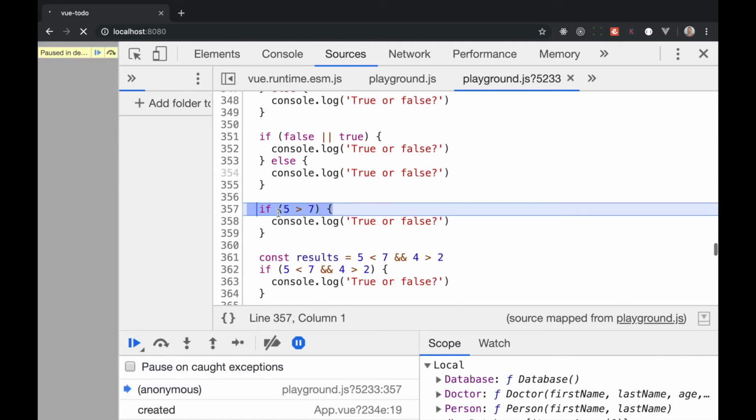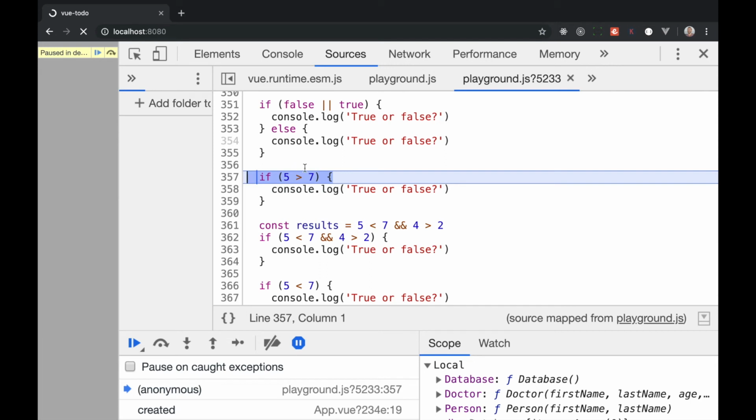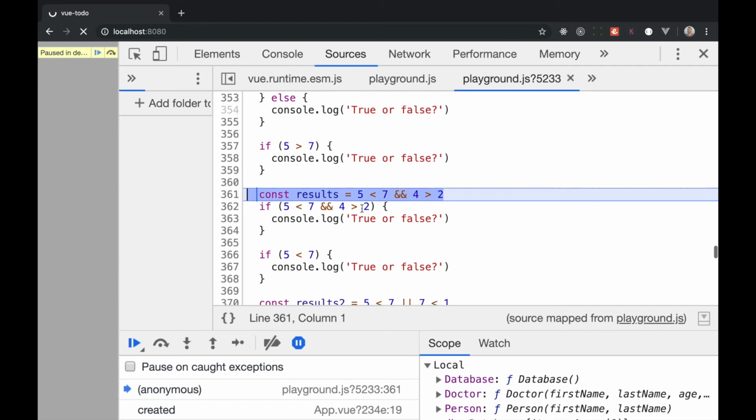Perfect. Let's see, 5 is greater than 7. 5 is not greater than 7, so this expression will evaluate into a false. Alright, let's see here what you will get in the results.